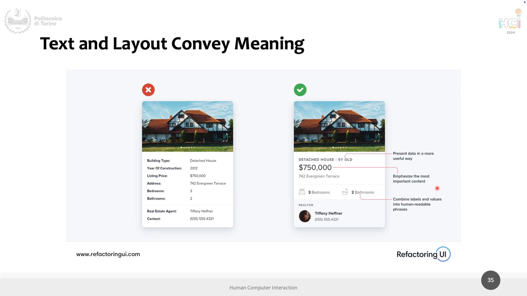Why is this one better than the other? The most important things to the user are bigger. If you're buying a house, which are the most important things you're probably looking for? The price. And then if you like the price and you can afford it, which is the second thing you want to know? The others, less. Number of beds, the space. The space, how big is the house? Like, is $750,000 for one room or for a castle? So in this case, three bedrooms, two bathrooms.